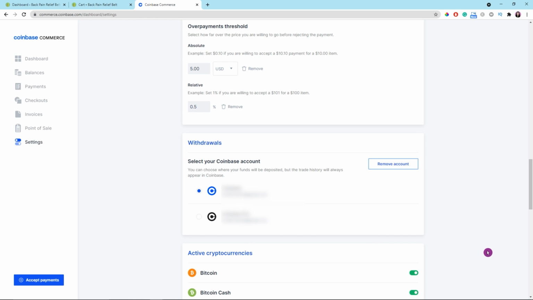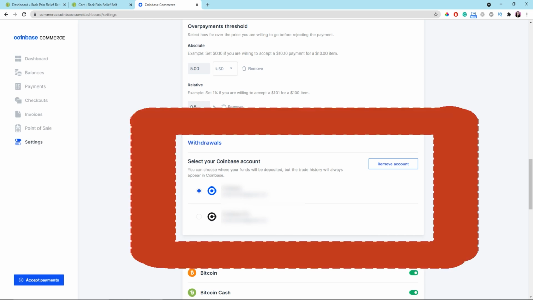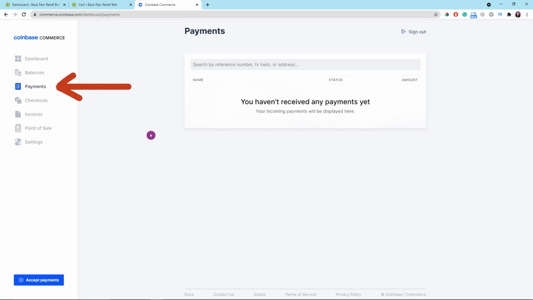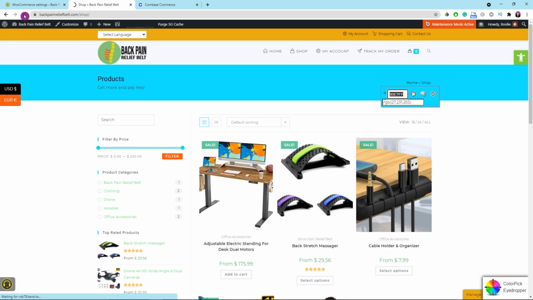Alright, we're gonna test this. So make sure you connect your Coinbase Commerce account with your Coinbase account in the withdrawal section right here. But first off, just click the payments on the left panel real quick. I just wanted to show you that right now we have no payments coming in at all. So let's go to the front end of the demo store to buy a product.